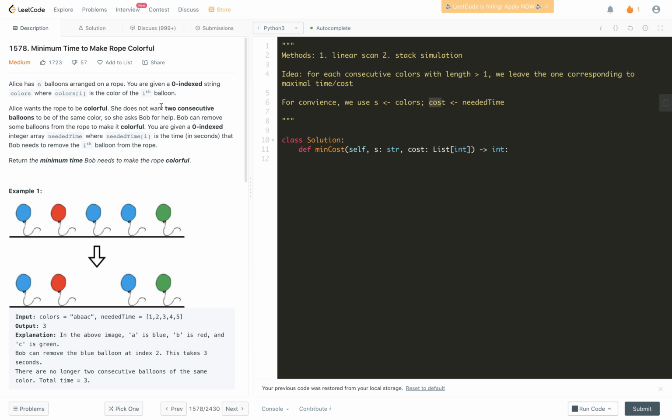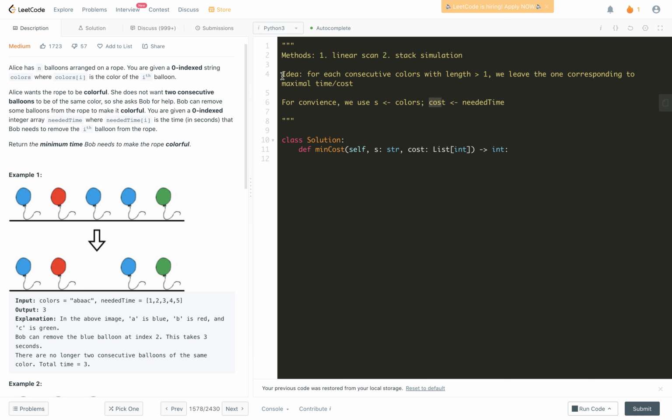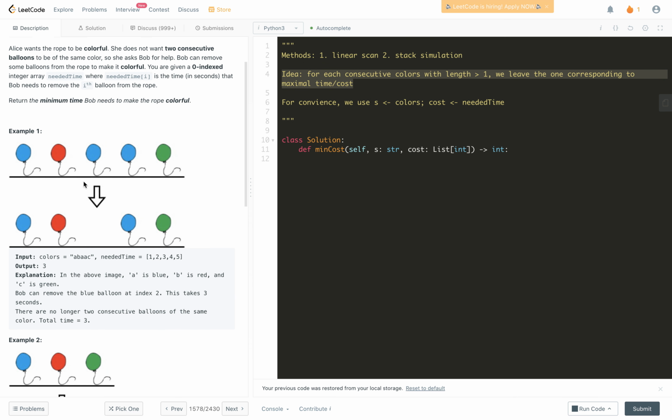We are given two arrays. One is called colors, and the other is called needed time. We want the rope to be colorful. In other words, we want that no two consecutive balloons have the same color, right? We want to return the minimum time we need to make the rope colorful.